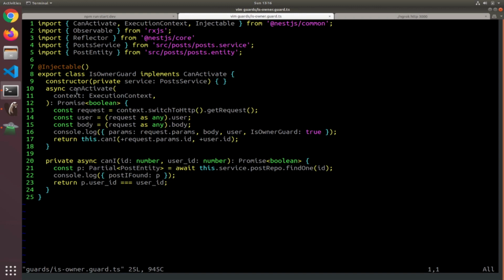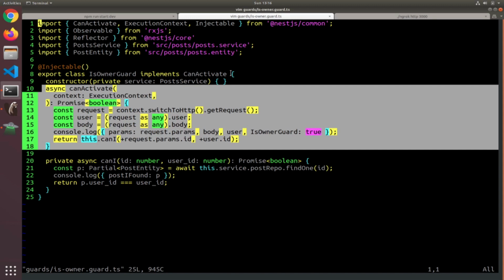Okay, so basically when I run the command nest.js and I added it inside a folder called guards, it's called IsOwnerGuard, and it implements the CanActivate. It looks very similar to the Angular guards. And I'm injecting the service, the post service, and inside of the post service, I made the post repo public. So it was private. This is something to note. And you need to write this function since you implement the CanActivate.